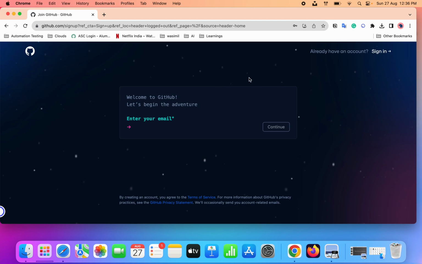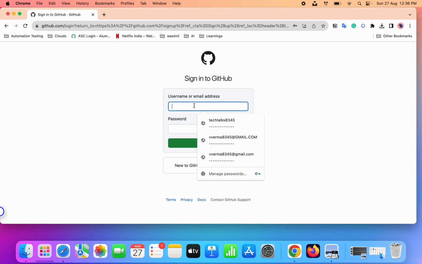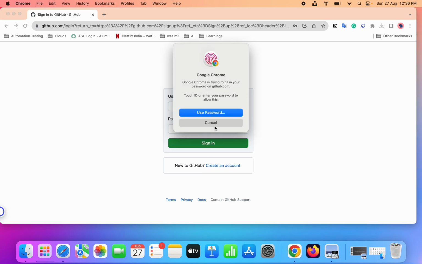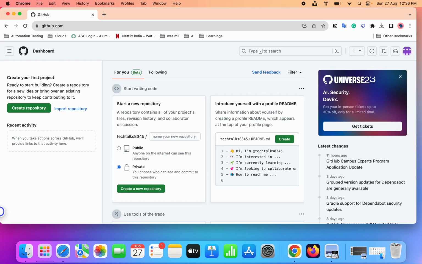I already have an account, so I don't want to create another account. I'm just clicking on the sign in button, and here I'm giving my username and password and logging in. When you create an account and freshly log in to GitHub, you get this type of screen. Here we have start your new repository or create repository. This type of UI you will see.